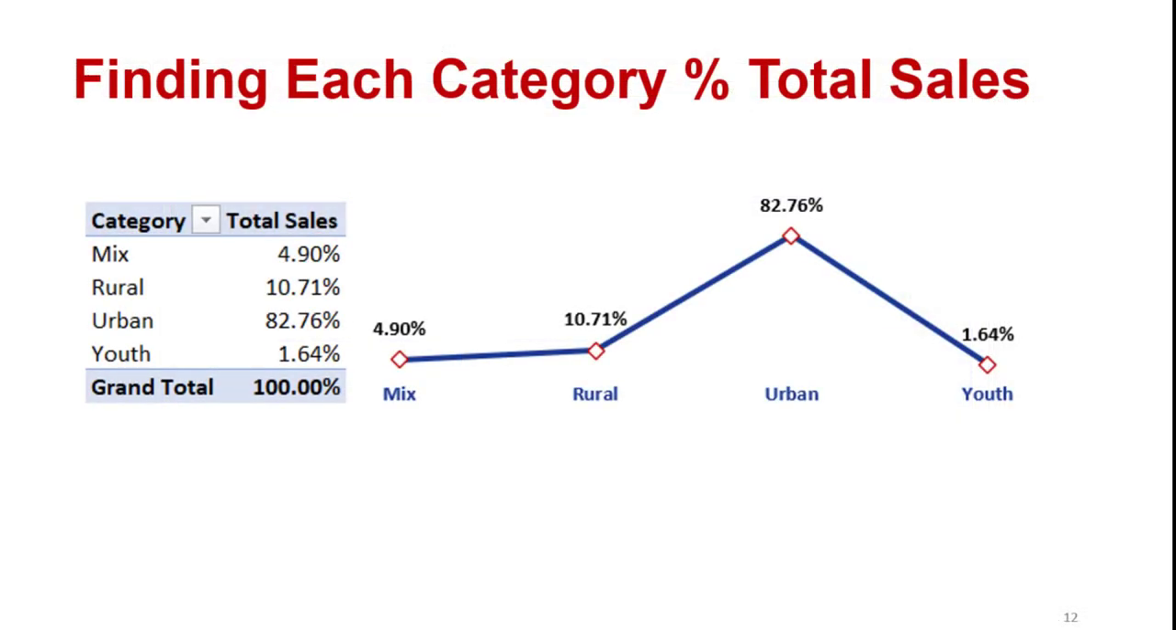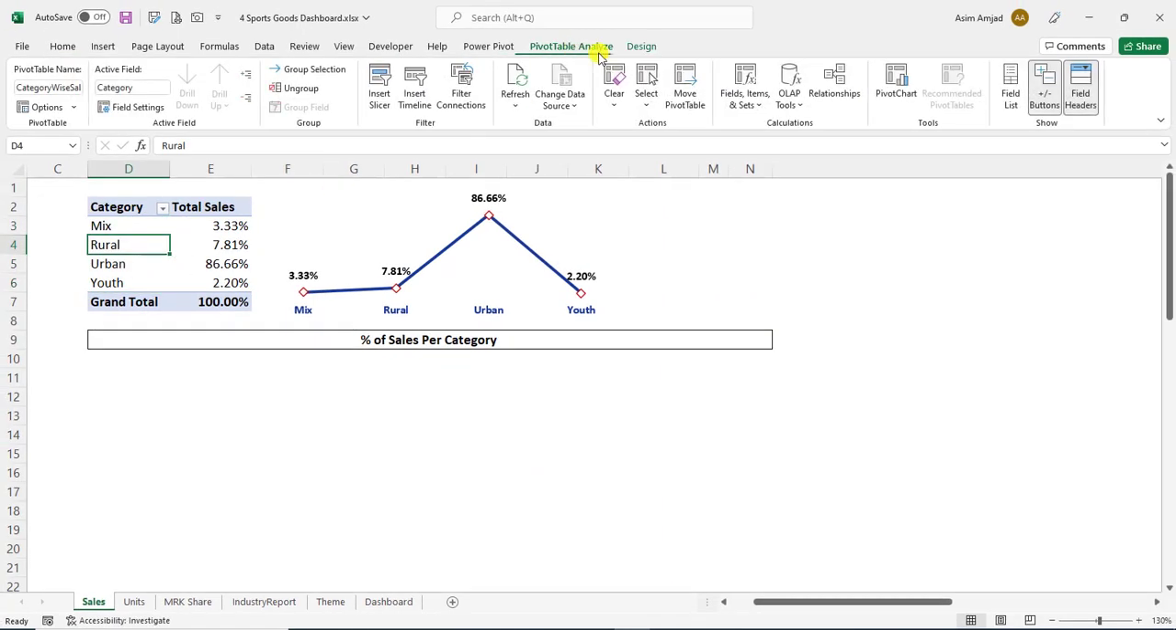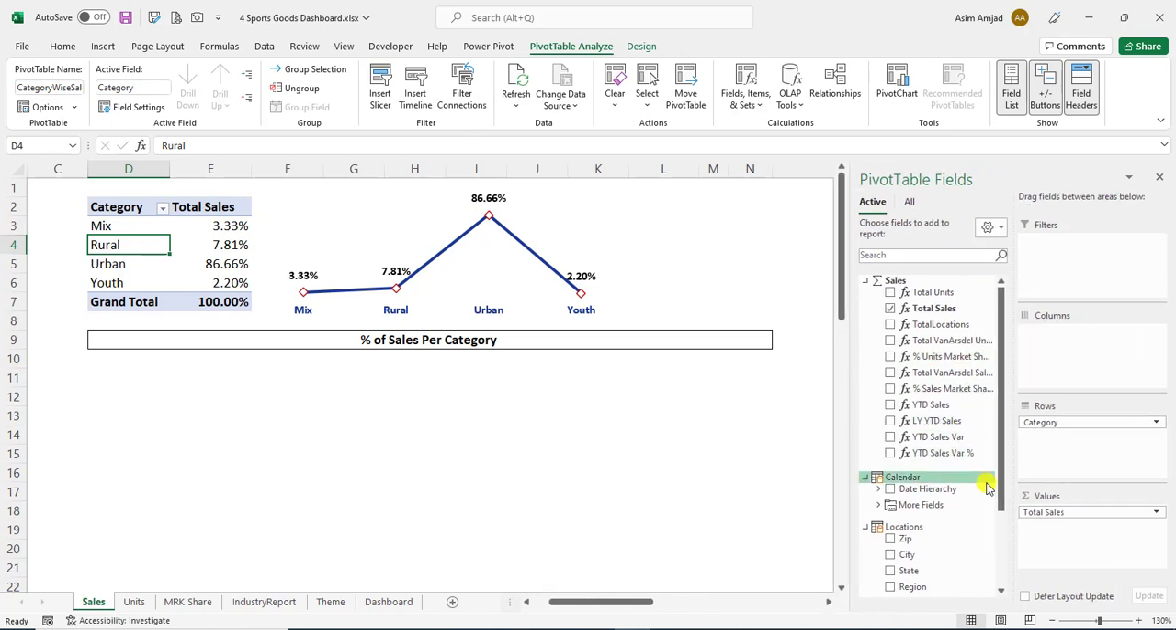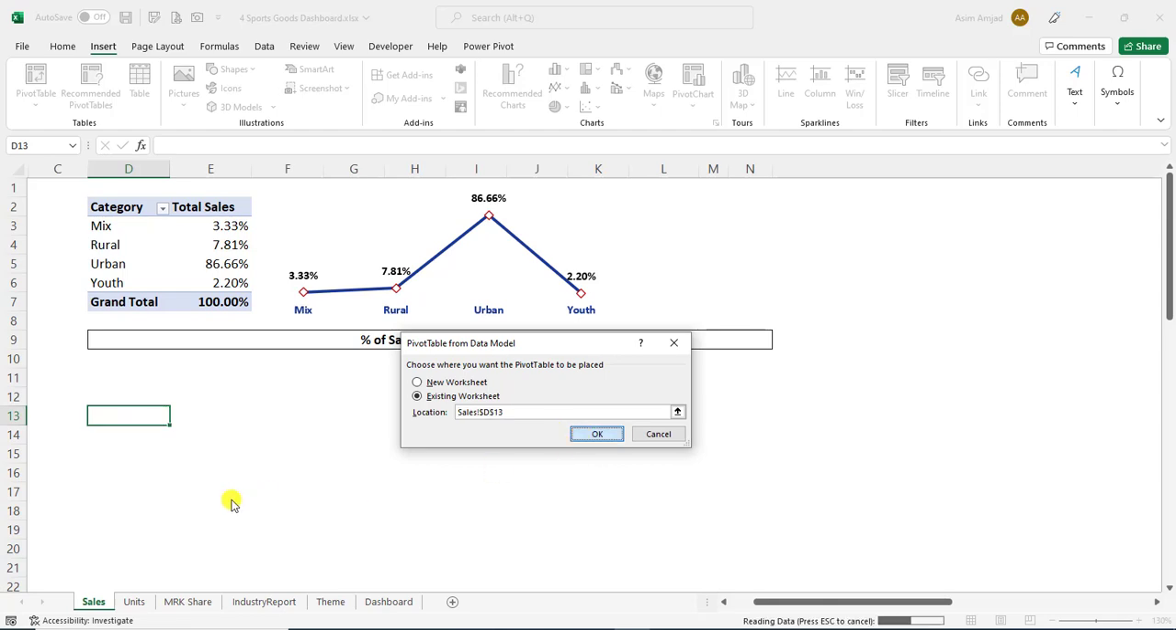Okay, so the next step is making some measures. The first one is finding the category-wise percentage of total sales values, or how we can find it. So let's move to the Excel worksheet view. Here you can see a pivot table is added. This pivot table is actually added with the total sales and the categories options. So you can make a pivot table like this.